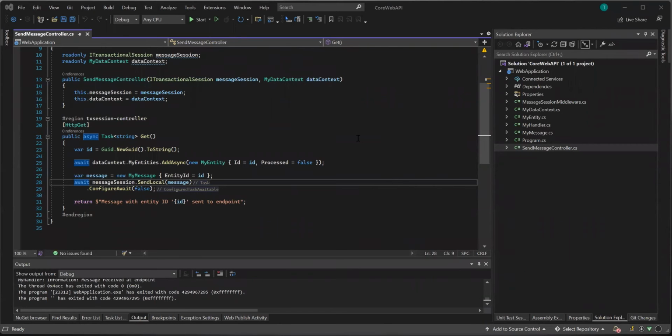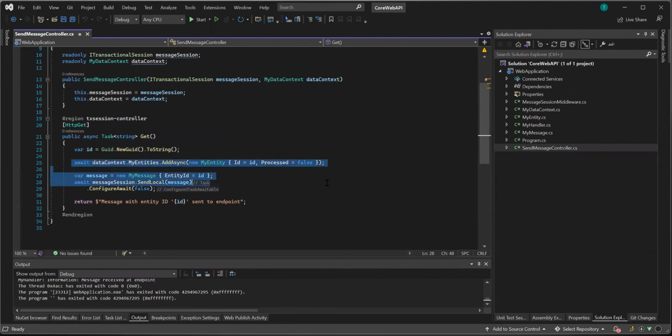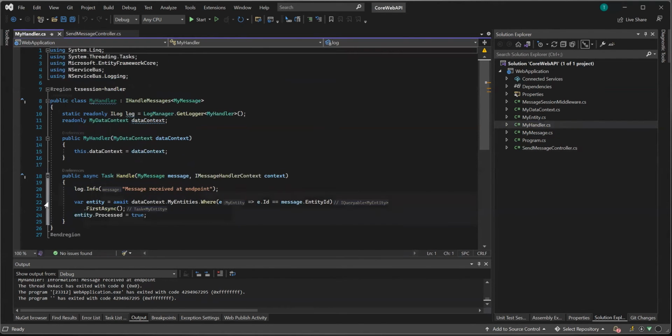What we can see here is a very simple web application. It consists of a single send message controller that takes dependency on two types: my data context, which is Entity Framework data context, and ITransactionalSession, a type that comes from transactional session package and is meant to be used for performing any messaging operations like send or publish. What the controller is doing when it gets HTTP GET request is that first in line 25, it inserts a new row into the database. And then in line 28, it does a send local, which in turn is handled by a dedicated handler here.